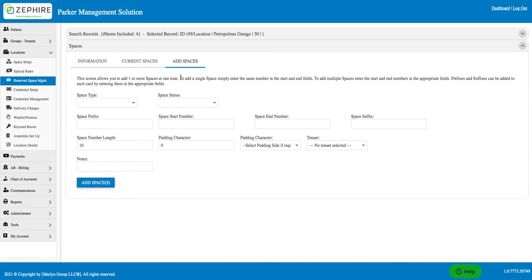To add a series of spaces, start by selecting the space type and status from the drop-down menus. Next, enter the space start number and end number to add a pool of spaces, or enter the start number in both fields for a single space. Next, add any prefixes and suffixes if applicable.